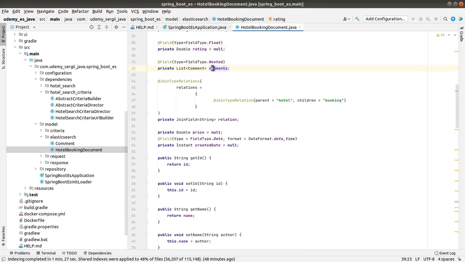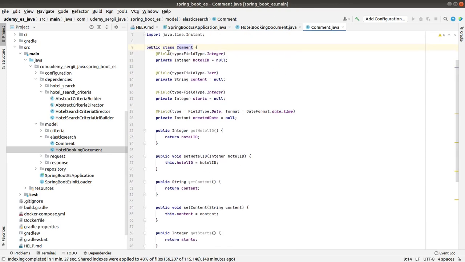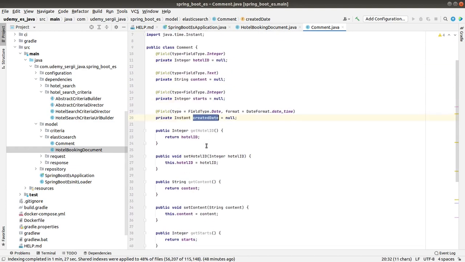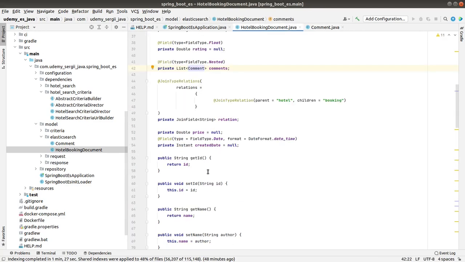Then we are defining comments as nested objects, and the comment class is used to describe our nested object structure. So here we have our hotel ID, content, stars, created date. That is all things we have been using in the second course section. So let's return to the hotel booking document.